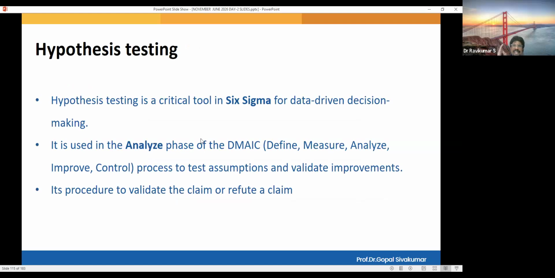See, it is a very important tool in Six Sigma methodology. We are going to use hypothesis testing for making a data-driven decision. What are we going to use? We are using data in hypothesis testing to make decisions. What decisions are we making? To decide whether this is a root cause or not. As I said already, it is used in the analyze phase in the DMAIC methodology or in the Six Sigma methodology to test the assumptions.